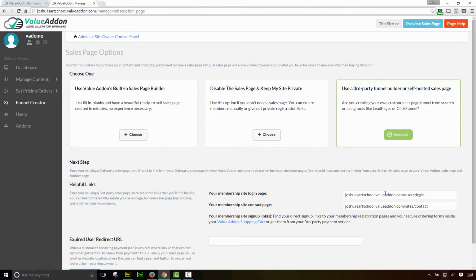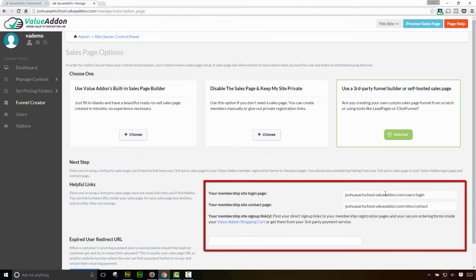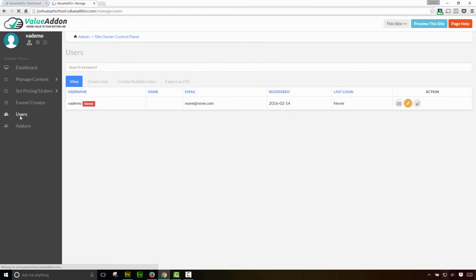And then once again, here are some helpful links that you might need, such as your membership site's login page, your contact page, and where to find your sign-up links for your customers. Okay, we come down here to users, and this is where you get to manage all of your users for your membership site. So as people sign up for your site, whether they pay you or sign up for free, they're going to show up in here.